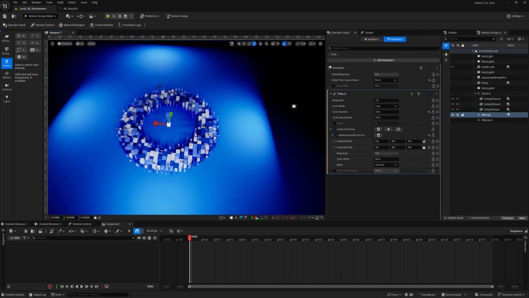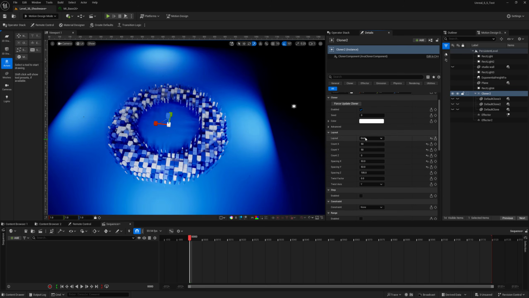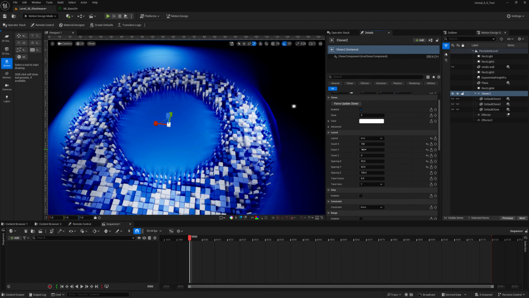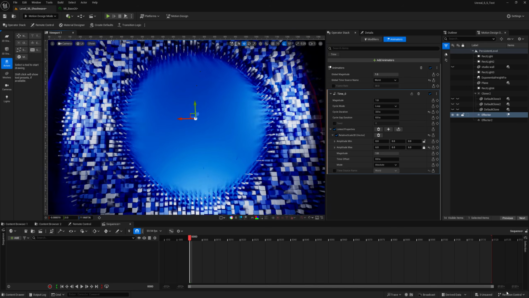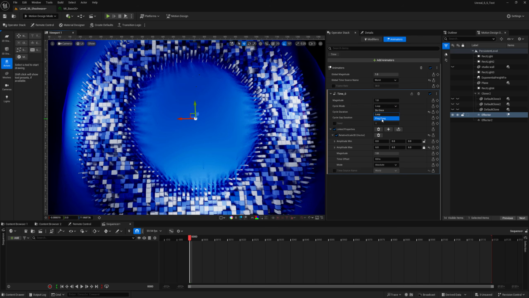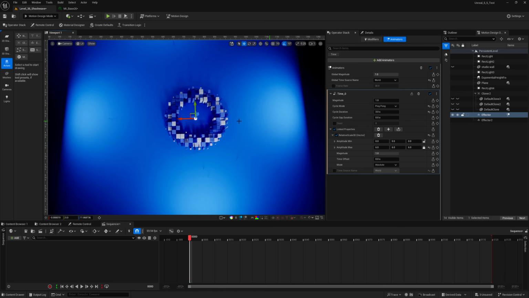We need our cloner to be expanded more. So under the cloner, we can simply set the count to be 100 on all axes to have a lot more blocks. And finally, to make it loopable, you can just set the cycle mode from loop to ping pong, and it will actually make it go back and forth.